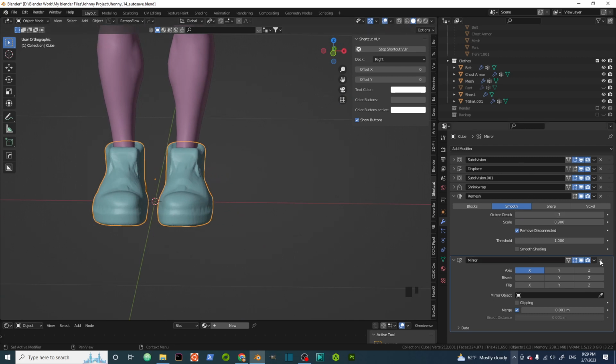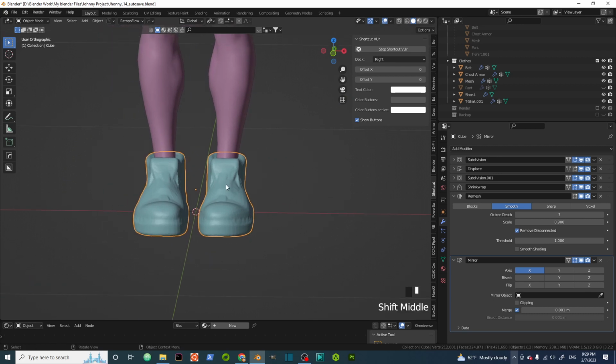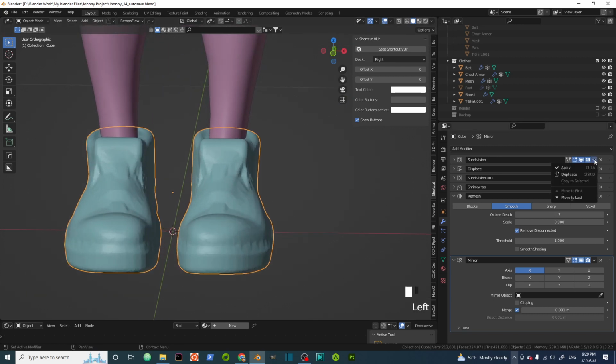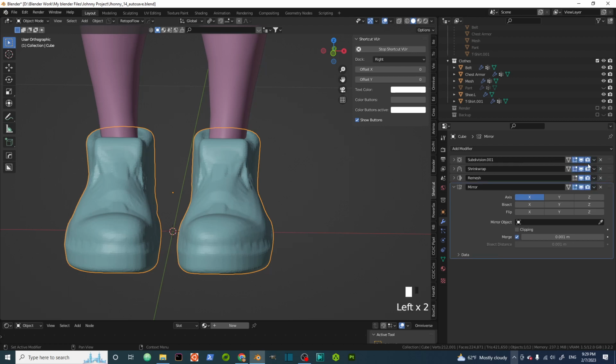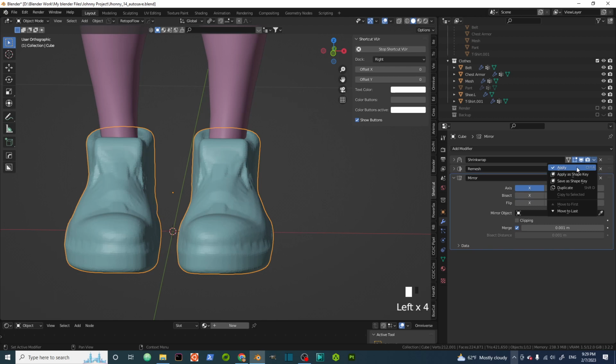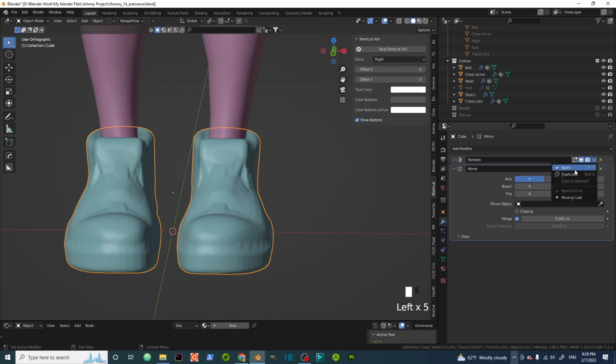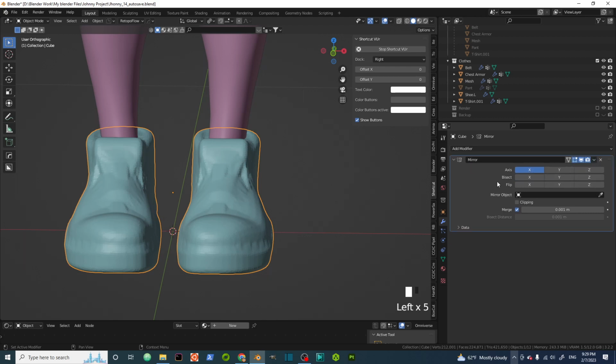Now what I will do is apply everything except the mirror modifier. So apply this. After this step, after the remesh, try not to play with everything else. That's it. Everything is in place. Apply, apply, apply, apply, and again apply, and keep the mirror active.